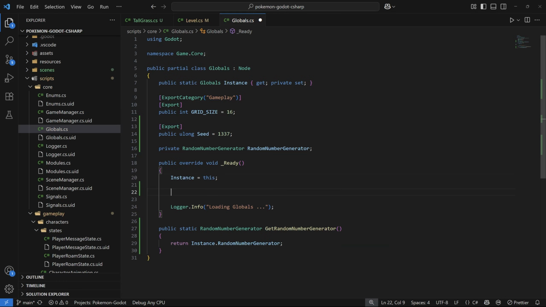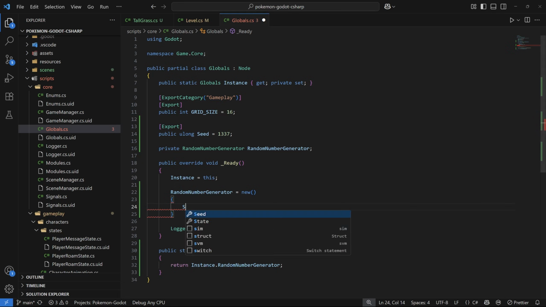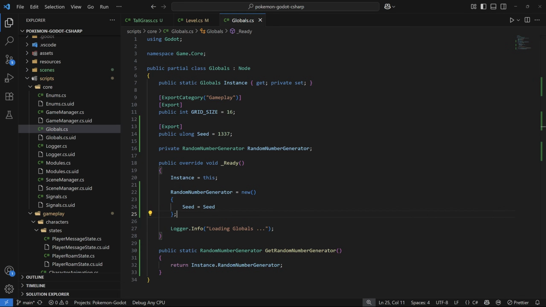And inside of the ready function, you just have to create it, and that's going to be equal to a new random number generator, and then you define the seed as our seed. And that's all you have to do for the random number generator.